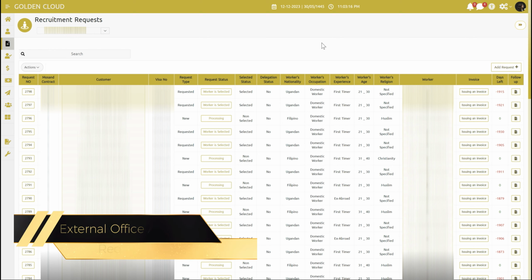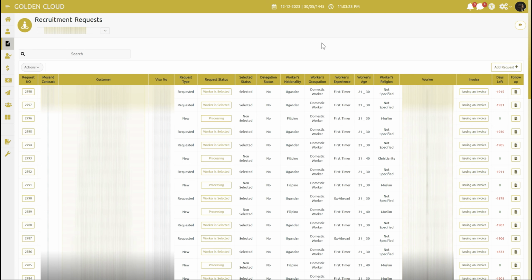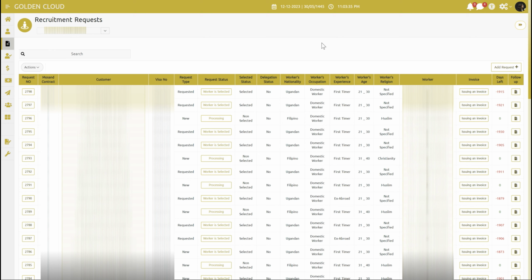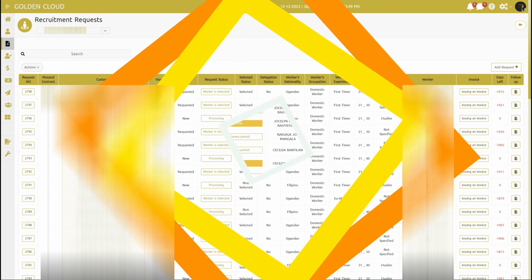3. Approvals from external dispatch office, where you can receive instant visibility into whether the external dispatch office has approved the requests. 4. Visa issuance status, so you can monitor the status of visa issuance of recruited workers. Beyond these key statuses, there are additional indicators tailored to your specific recruitment workflow, from initial approvals to documentation stages. Each status reflects a crucial aspect of the recruitment journey.